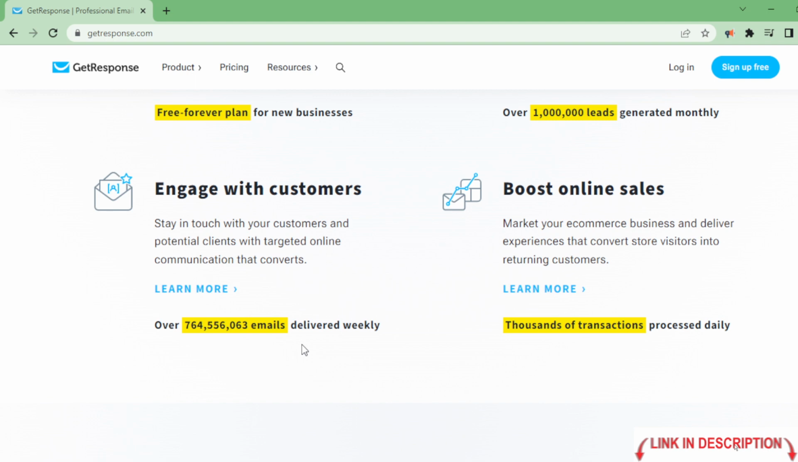4. Boost online sales. Market your e-commerce business and deliver experiences that convert store visitors into returning customers. Learn more. Thousands of transactions processed daily.